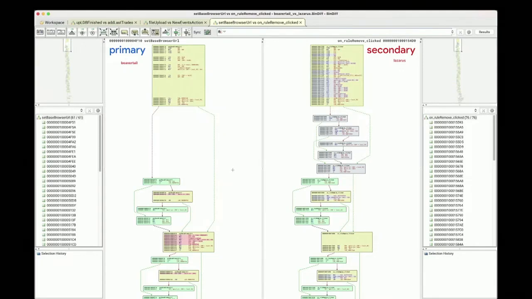In this case, we had one function in the malware that was called set base browser URL, and one inside the Beavertail sample that was called rule removed clicked. And we found a handful of these. I don't have time to go through them all, but even looking at the flow chart, you can see they're very, very similar with some added logic right there. Bin diff coming in handy there. Looking forward to using that Ghidra mod. Yeah, pretty sweet.